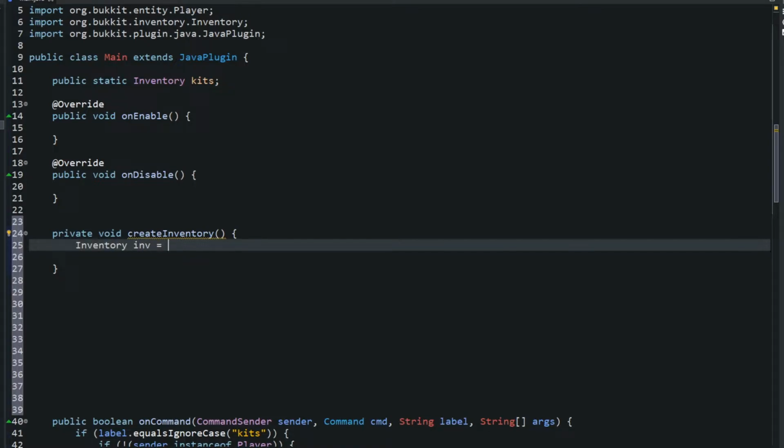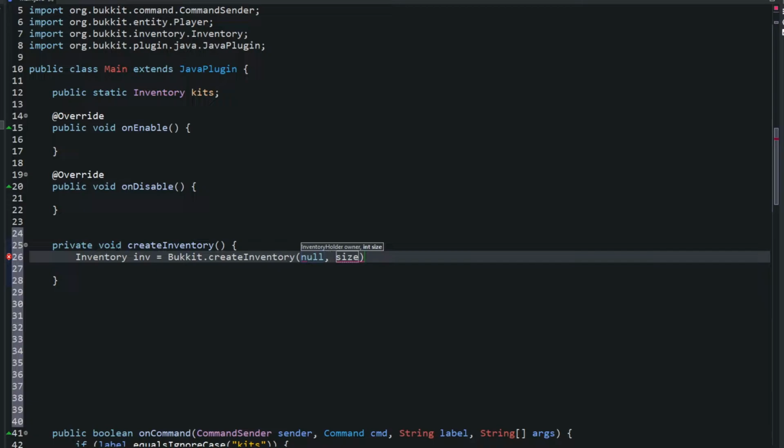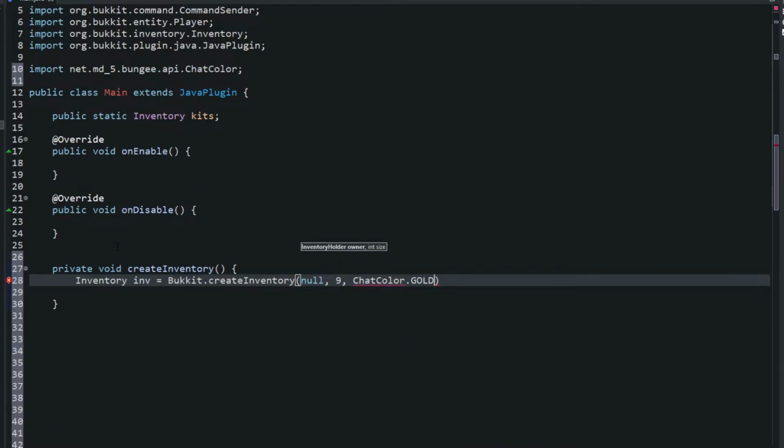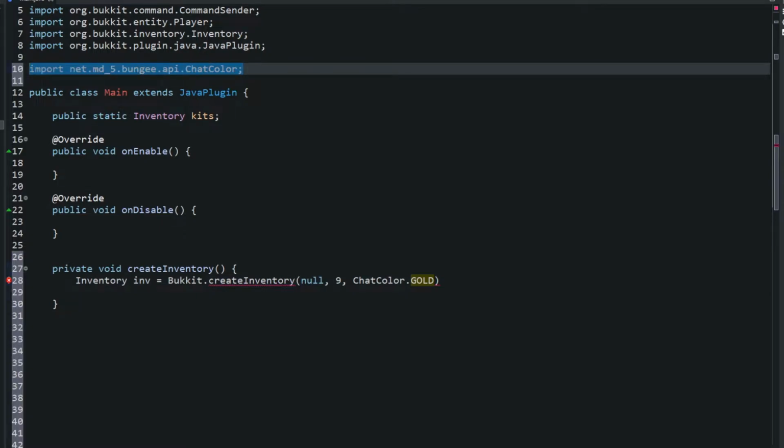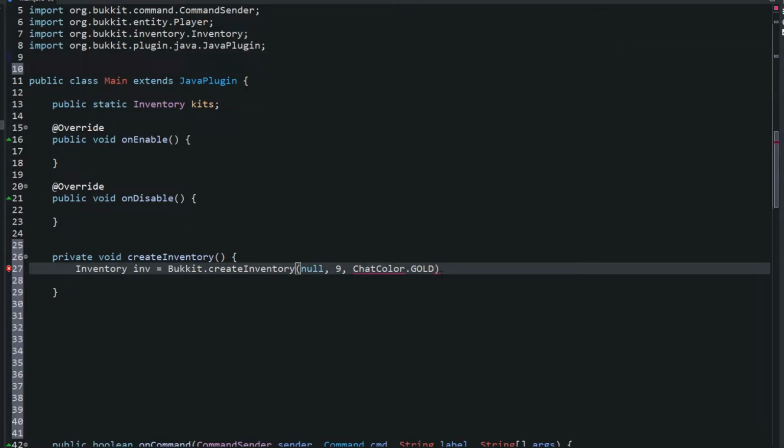The first thing you need to do is create the actual inventory, and we're going to call this Inventory inv equals Bukkit.createInventory, and I'm going to say null because we don't have an owner, so it can be a global one. It'll be a size 9, and then the title, you can make it whatever you want. To make it simple and fast, I'm just going to do ChatColor.GOLD plus "Kits".